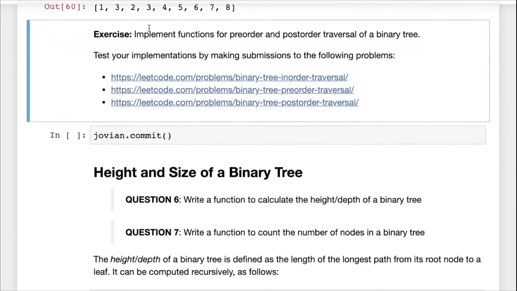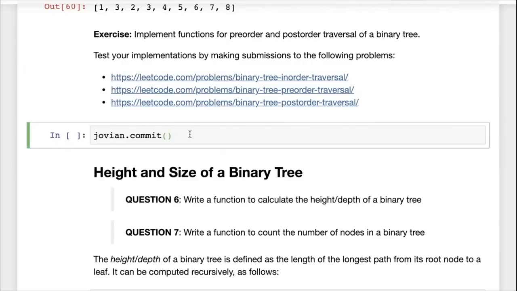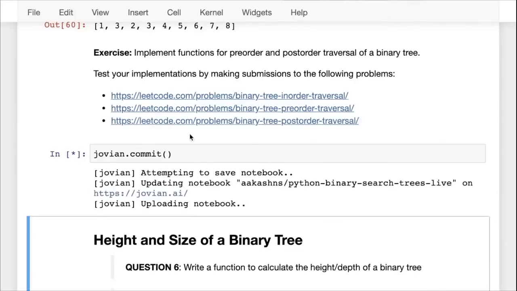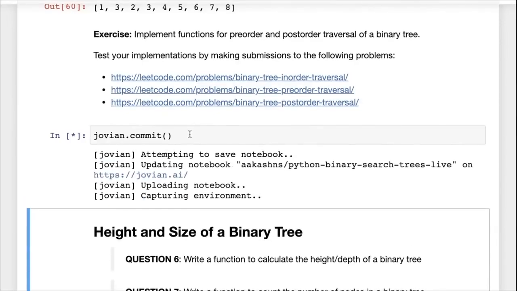Now, the exercise for you is to print the pre-order and post-order traversal of the binary tree. And you can test your implementations by making submissions to these problems on leetcode.com. Okay. So that was our discussion about traversals.